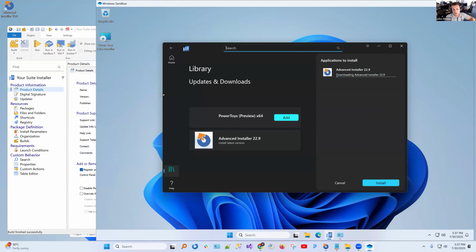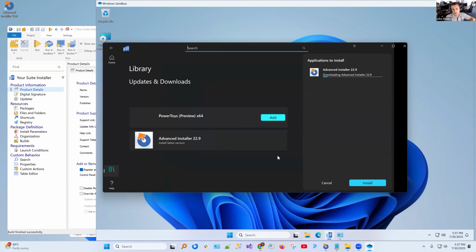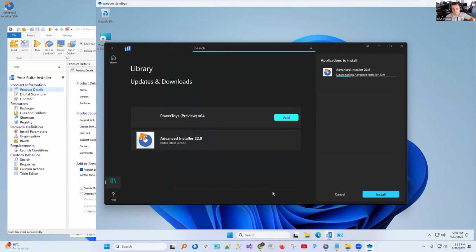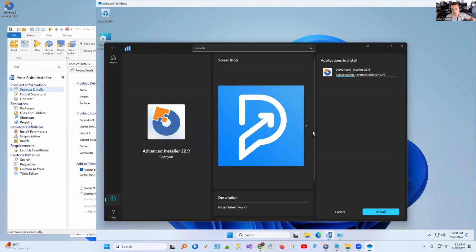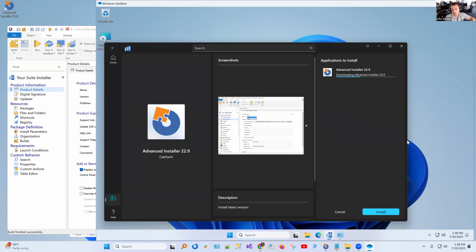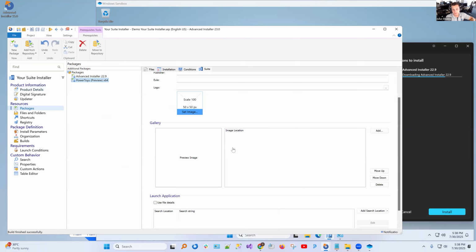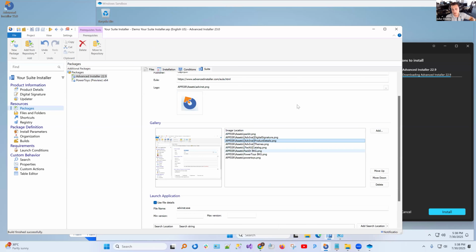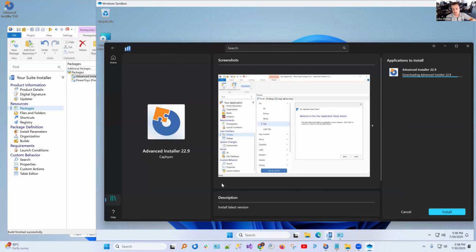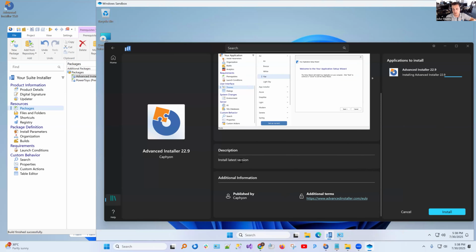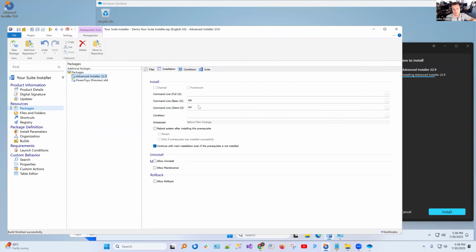Okay, it is being downloaded just as before. If we click on it, we can see all the images that we've added. So everything looks good. Basically, any image that you add for the package will be displayed here. And this will allow the user to get more familiar with the application even before installing it. Okay, let me see if I've added the silent switches for the Advanced Installer.